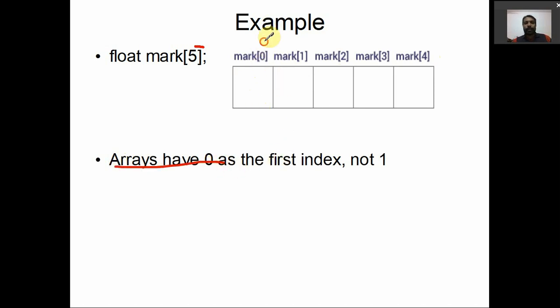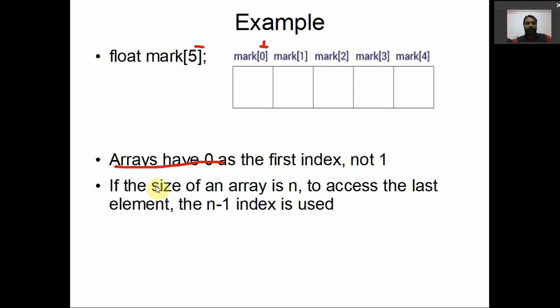So here you have to remember one thing. When we use C, the first index value will be 0 and the second will be 1. Like that it will go on. So if the size of the array is n, to access the last element, n minus 1 index should be used. So if its size is 5, then to access the last element, you have to use 5 minus 1, that is 4. 4 should be used.